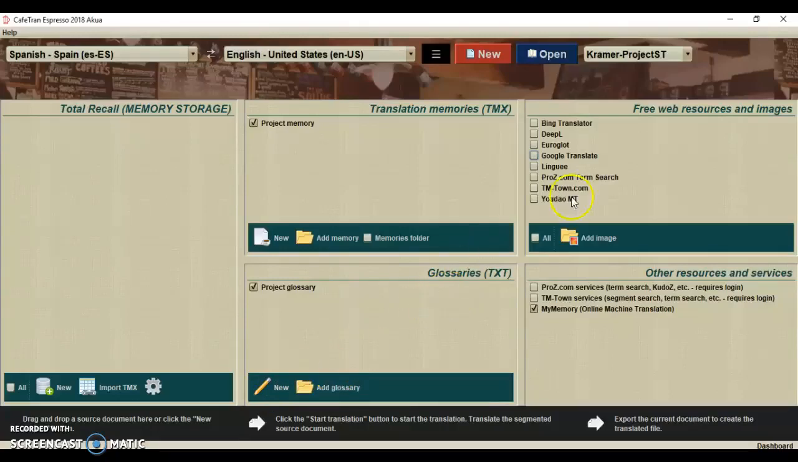If we move to the top right corner, we see free web resources and images. CafeTran Espresso allows you to easily connect to various websites that provide machine translation or term searches. For this demo, I am going to select Google Translate and ProZ.com term search.